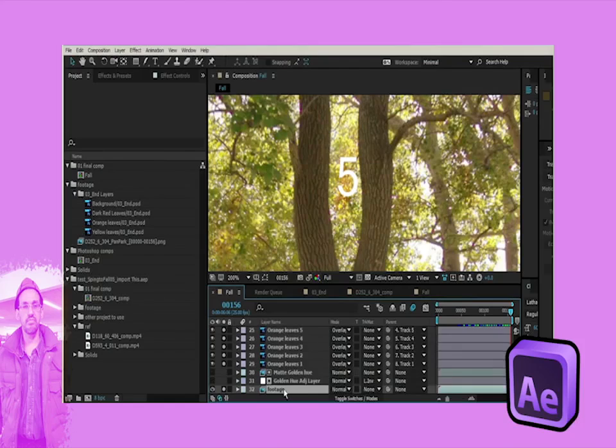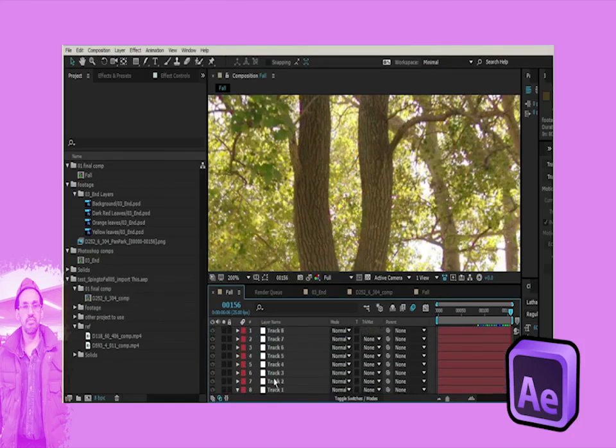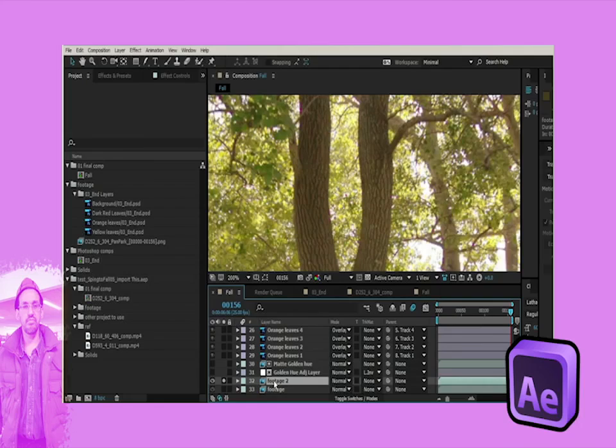So to do that, let's duplicate the footage by selecting it and hitting Control-D, and then we're going to solo it. So turn off the solo layers for all the other layers, and we'll rename this footage by hitting the Enter key and typing in tree trunk mat.